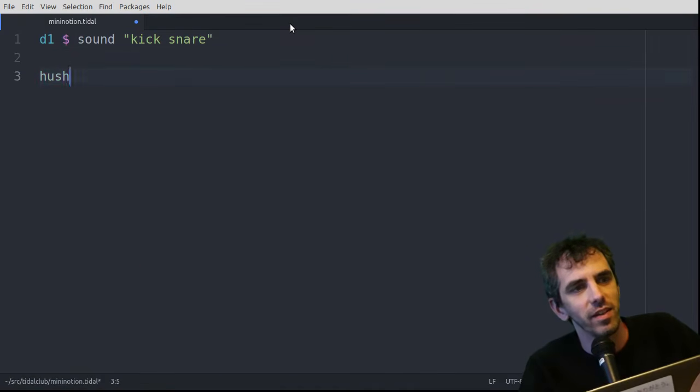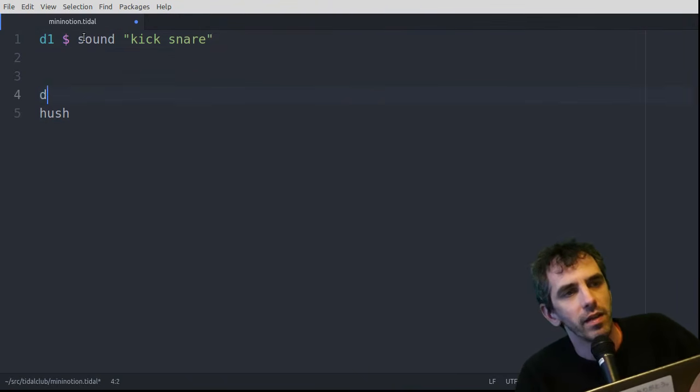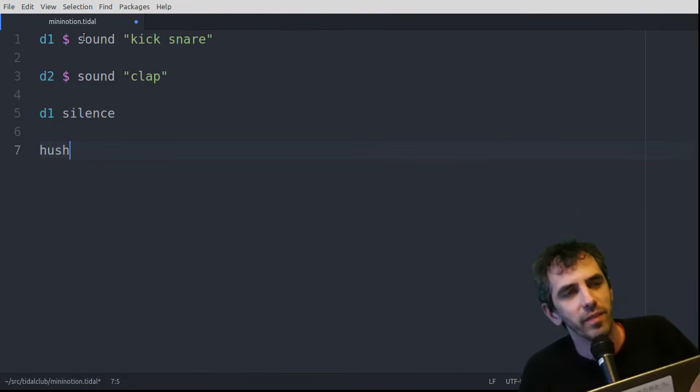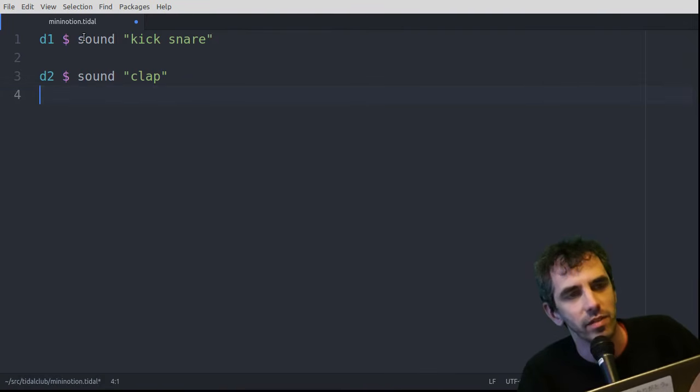Yes, let's hush that. And you'll remember from the earlier video about the basic Tidal interaction, how we drop a pattern into this D1 here, like this, and then we can use hush to stop it. And we can actually have other patterns going on as well, like a clap. We can start both, and then I can silence one of them. So these patterns, the cycles are running all the time, and we're just dropping patterns into those different D1 and D2 and so on connections.